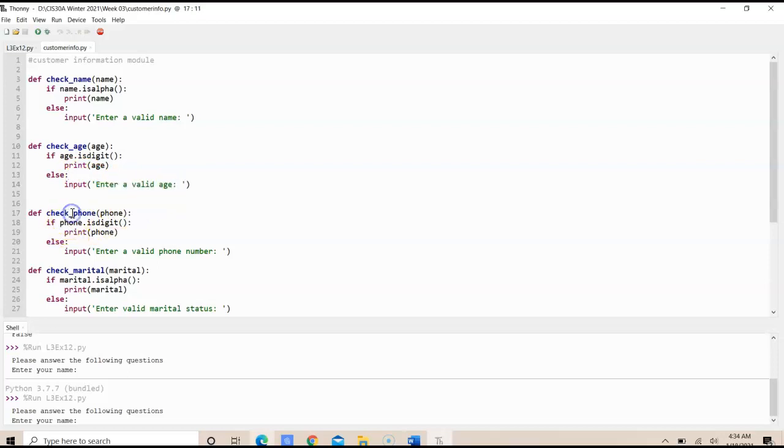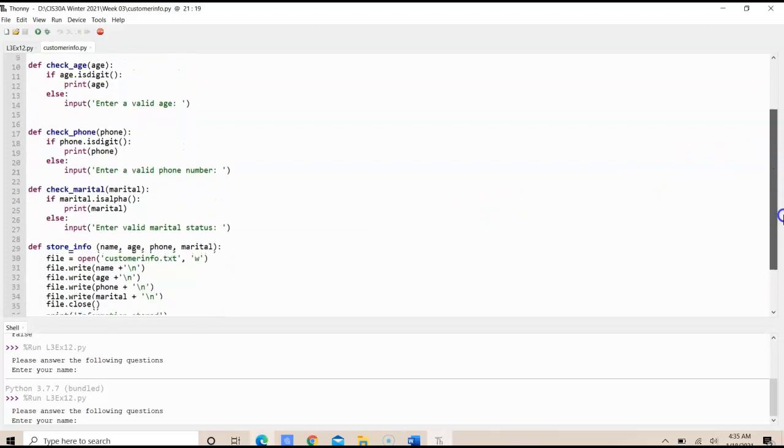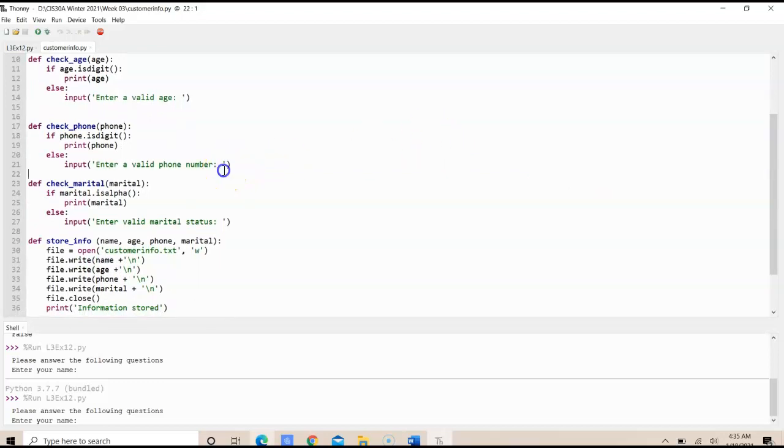Then we would next check for phone number. So we have a function to check phone, and we use phone as the variable for this parameter. Then we have an if-else statement. If phone is digit, we are going to print the phone number. Else, we are going to ask the user to enter a valid phone number. So if they key in numbers and letters, they will be asked to re-enter the information.